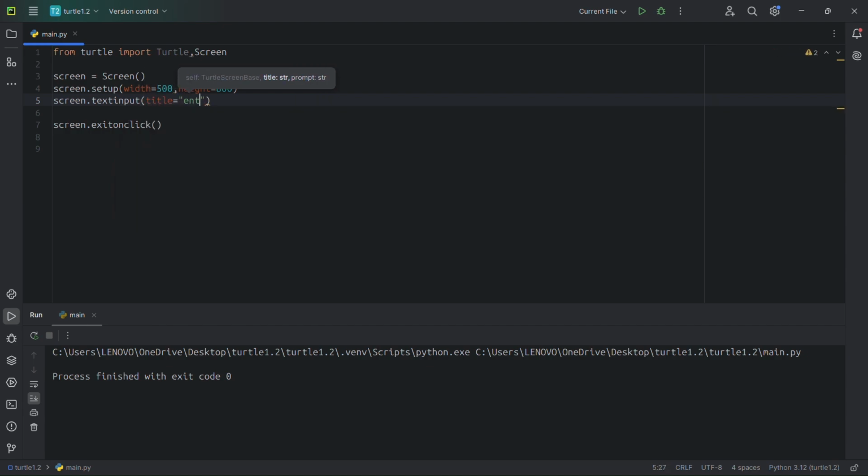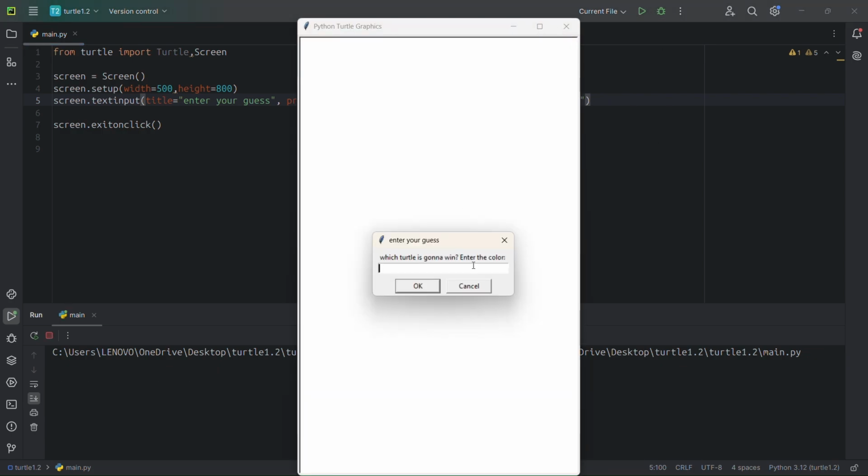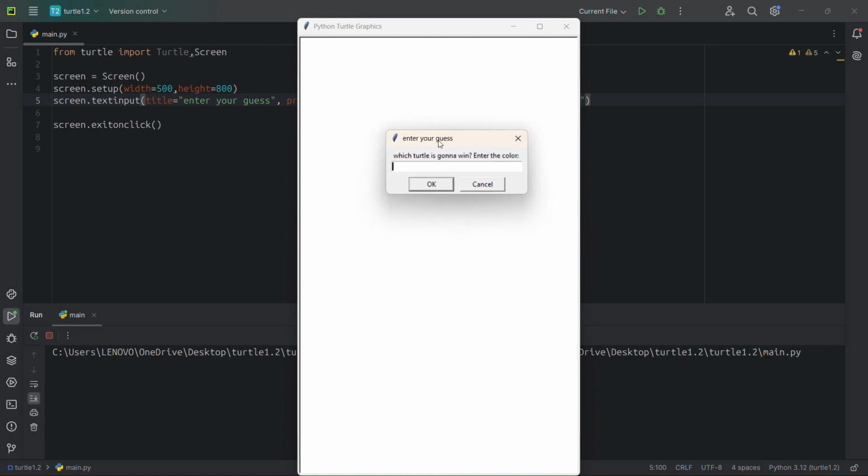which is enter your guess, and prompt, from where the user enters her or his guess. So now let's run the code again and see what we will get. Yes, that's the screen. Let's enter.